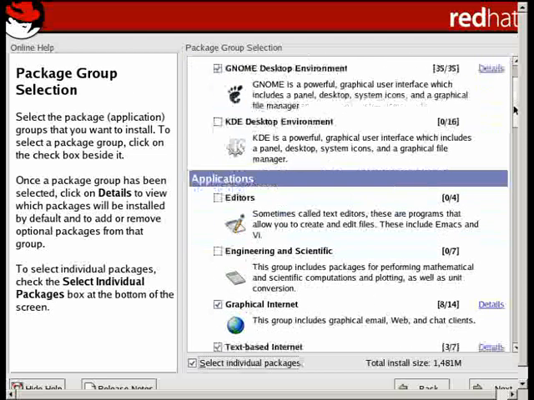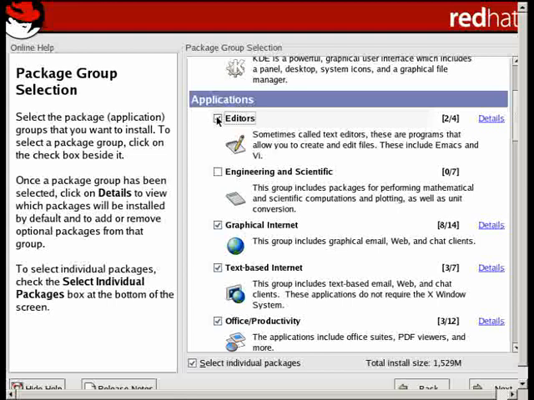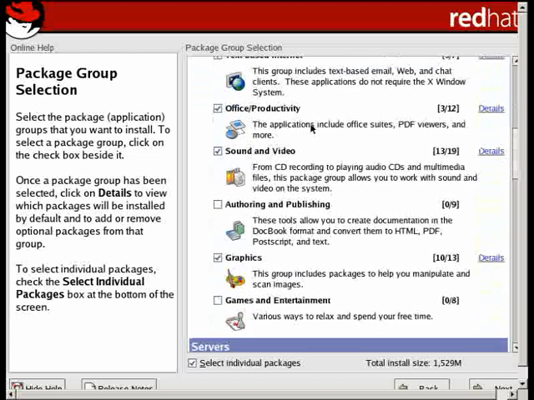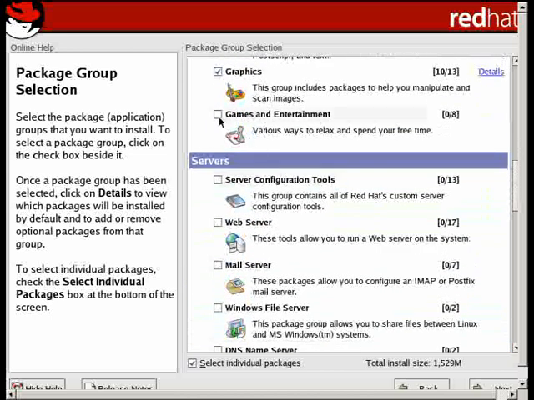As we scroll down, we've got editors. We definitely want those. Graphical internet, which is your browser, we want that. Text-based internet is good. Office and productivity. In your distribution it might be different, but usually Office and productivity means Open Office and other Office type programs that will open up Word documents and Excel documents. Sound and video might be good. Authoring and publishing if you want to do like PDF or HTML documents. Graphics. Games and entertainment if you want them.